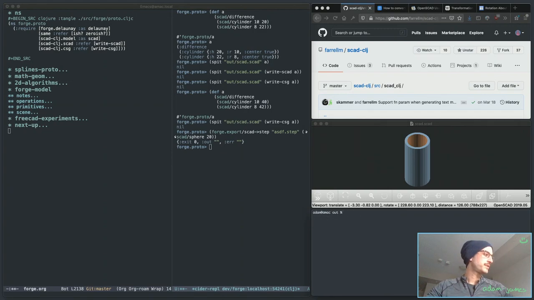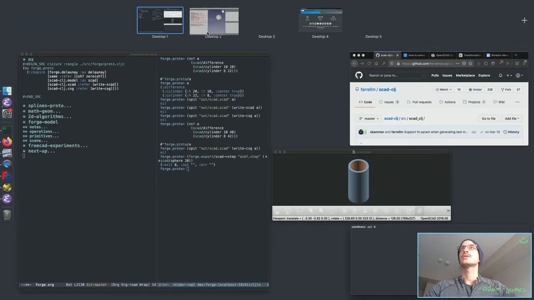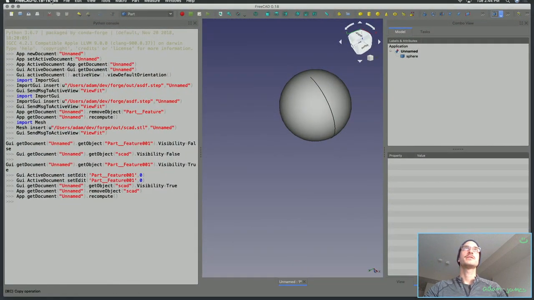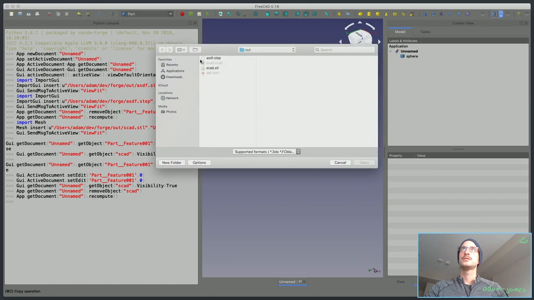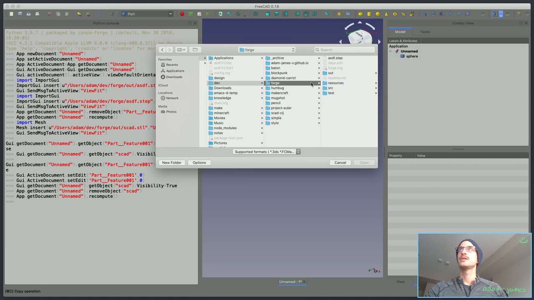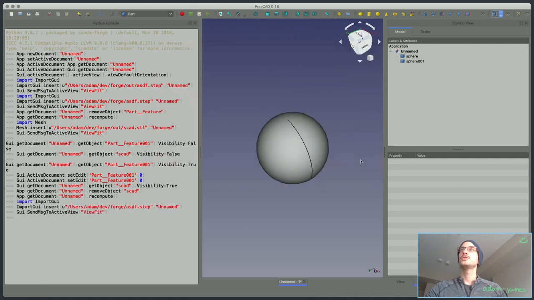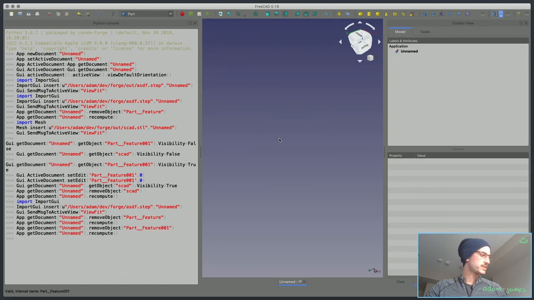Okay, I believe now let's try to import that file. I'm in the wrong folder here. Hopefully this is a tube. Oh, I don't know what happened. Maybe something went wrong.